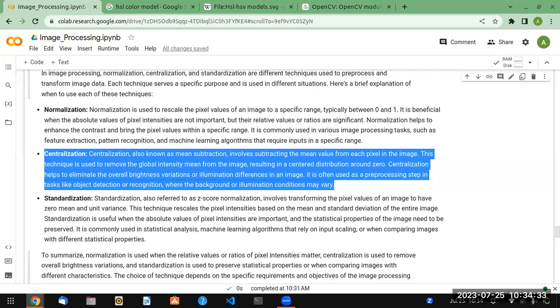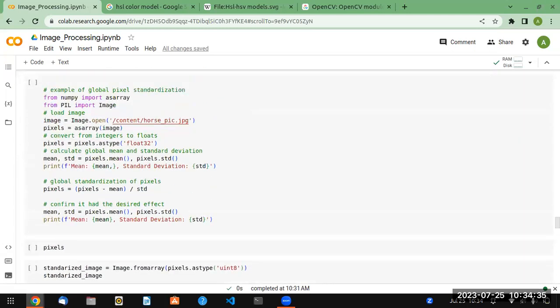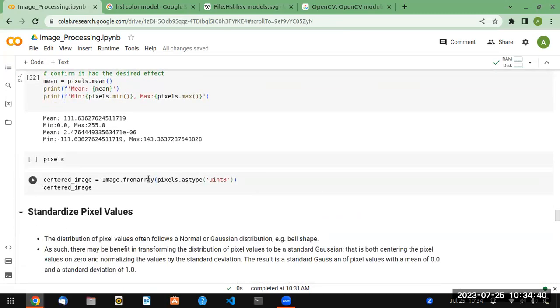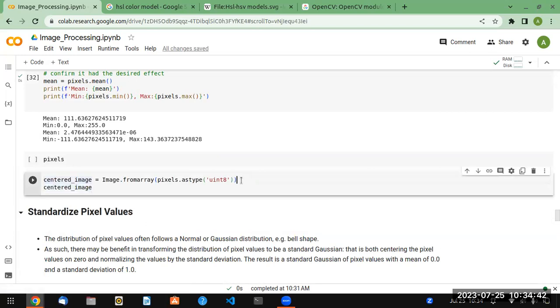To understand this one, let me first show you how the pixels look after centering. Just a minute. Same concept, guys. You convert from uint8 to an array, then you need to convert it back to see the image. Let me show you the image.